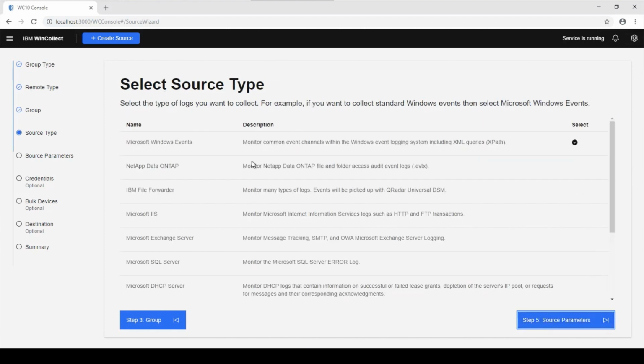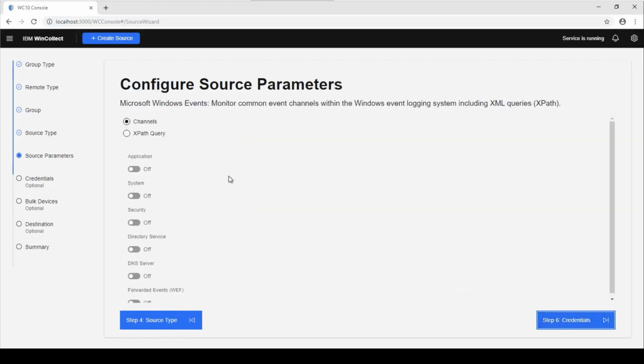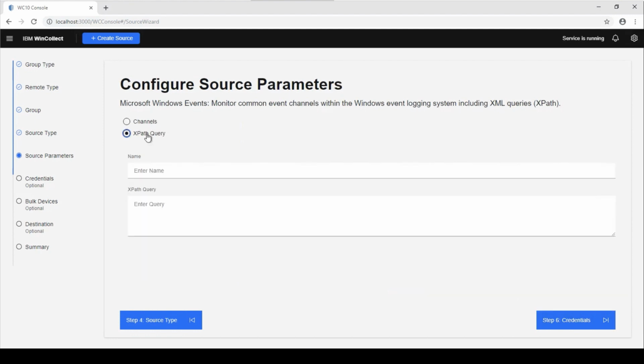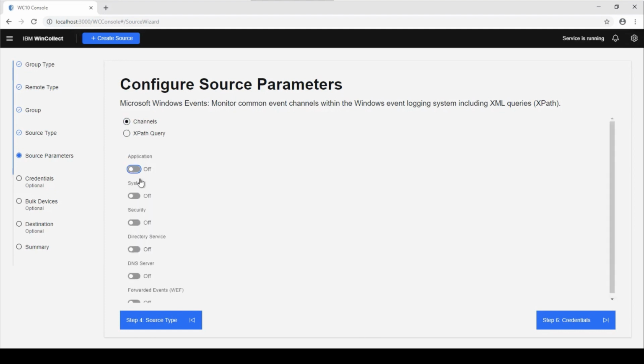And here we see the plugin options, everything that we support with WinCollect 10. In this example, I'm just going to use the Windows event. Here we can specify the channels, or we can put in our own custom XPath. I just want to collect the application, system, and security events, so I just click the toggles there, and we're going to go next to the credentials.